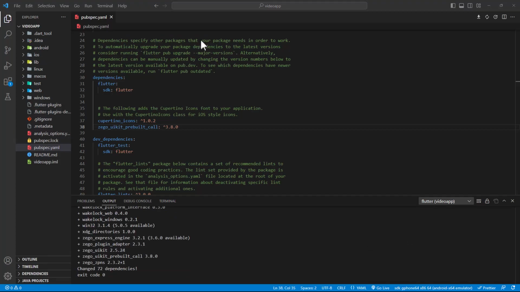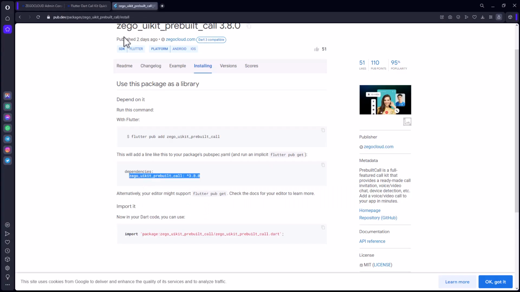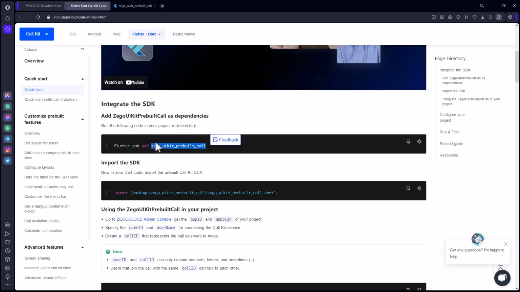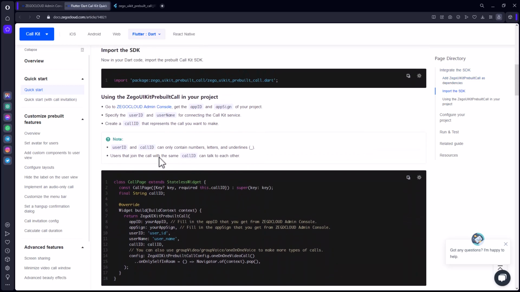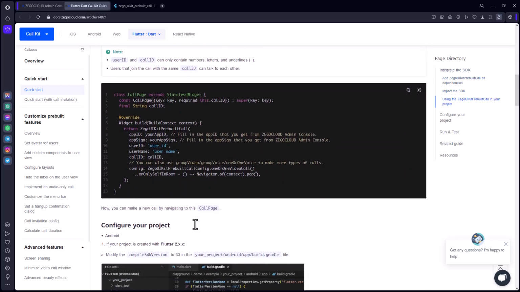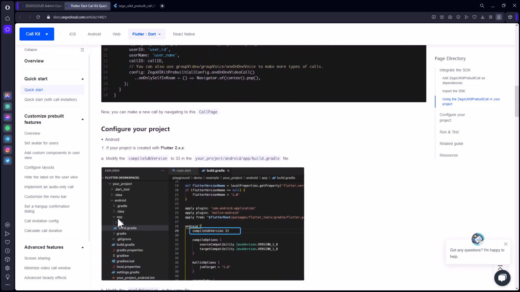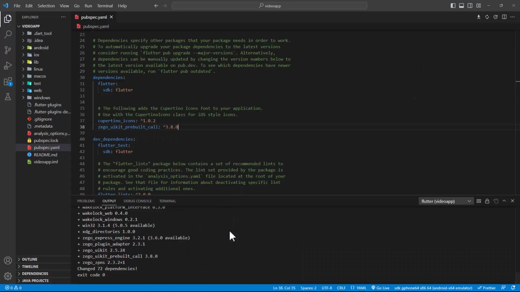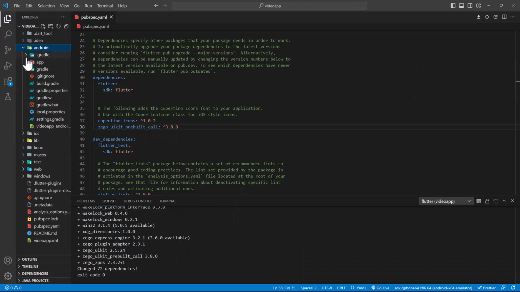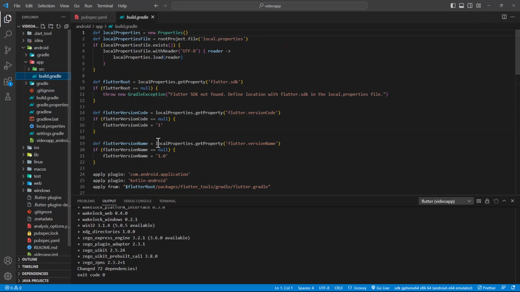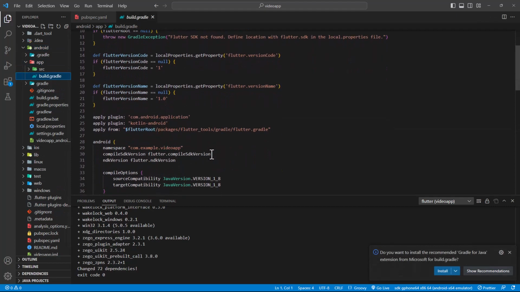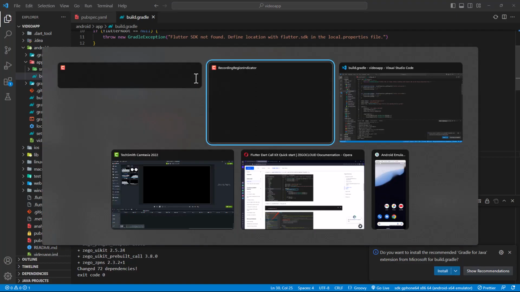Let's head over to the documentation to see our next step. So here the next step is copy pasting this code. So let's skip this for now. Let's first configure the project. So inside our build.gradle, so app level build.gradle, we have to change the compile SDK version to 33. So let's do that. Inside Android app build.gradle, so compile SDK version should be 33. So let's see the next step.